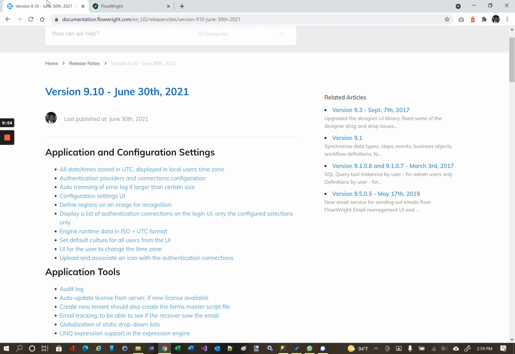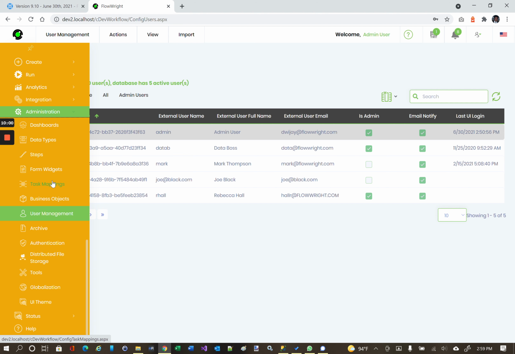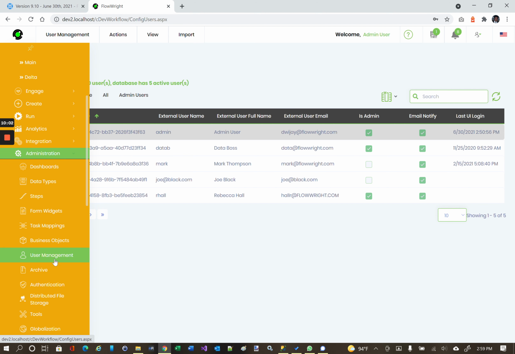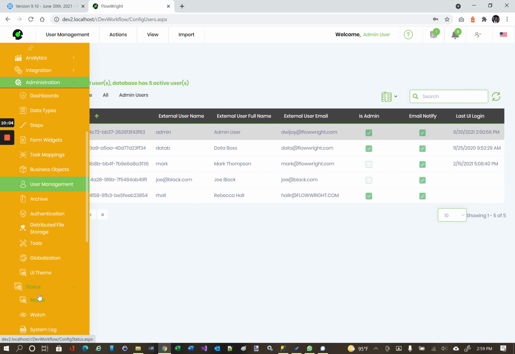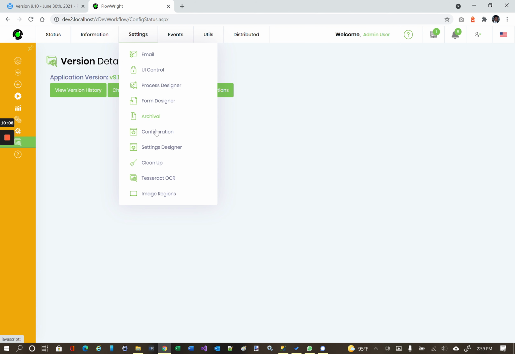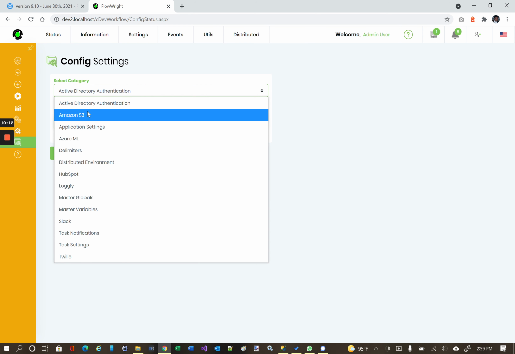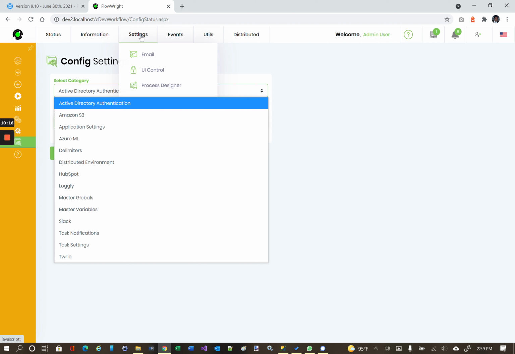The next thing I'm going to show you is the configuration settings UI. We've already had configuration settings within FlowWright where you can configure various settings. So if I go into status and go to settings and configuration, we are able to set up different things here. But what we didn't have is a way to add new configuration settings. And to do that, we have done that.